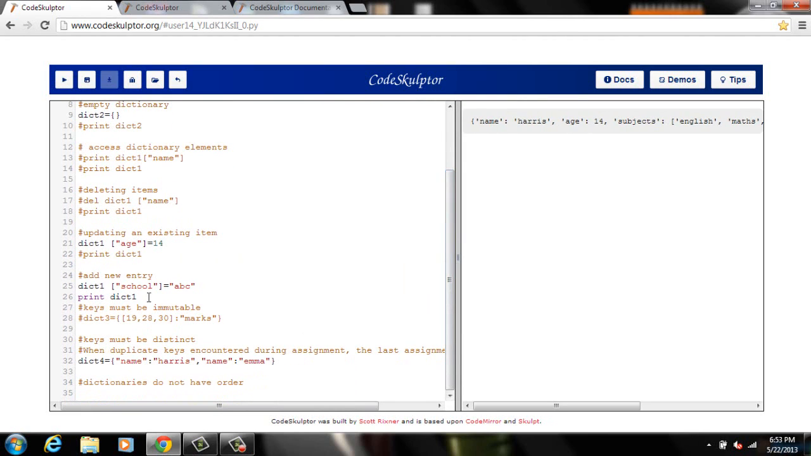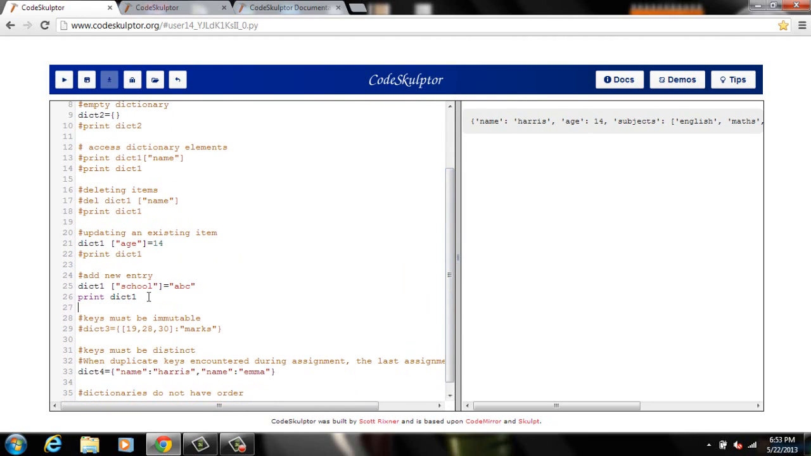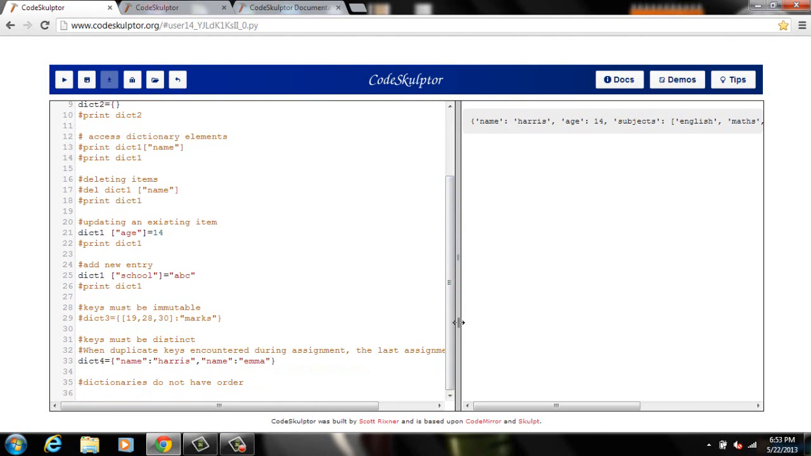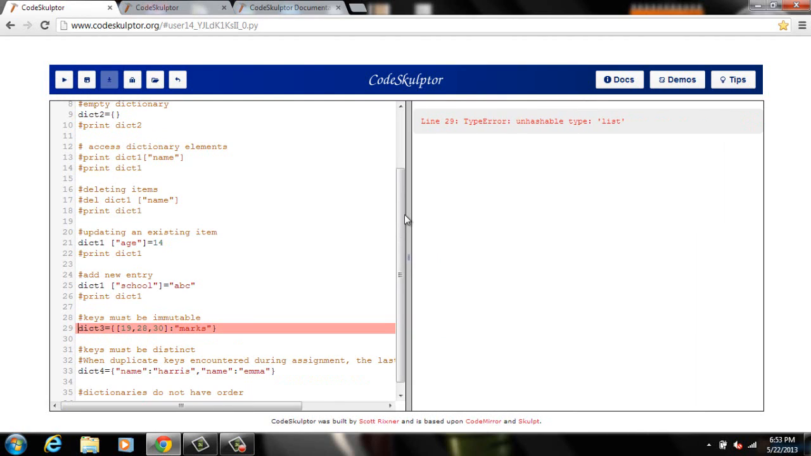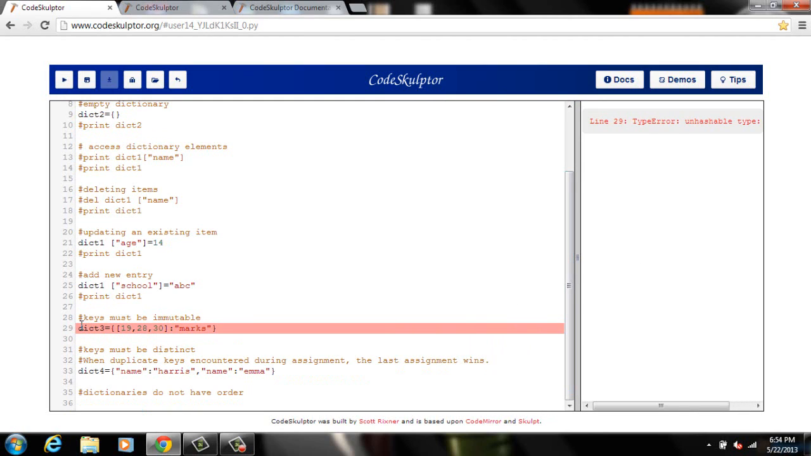Next, remembering the definition again, keys have to be immutable. For example, I use the key to be a list. Now we remember that lists are mutable, and therefore this should generate an error. So I uncomment it and I run it, and there is an error, exactly as we had expected. Type error, unhashable type list. So a list is mutable and therefore it cannot be used as a key. This statement is going to be wrong, it's going to generate an error.